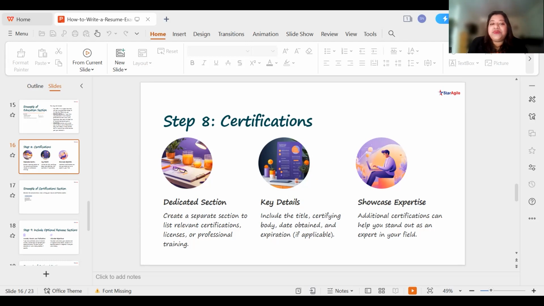Now, step number 9, including the optional resume sections. Now, why is this called optional resume sections? Because not every candidate would carry this. Okay, so in case you have some awards, honors, or publication in your name, or if you have done any kind of volunteer experiences, you have worked in any NGO, you were part of some community service, it's always good to highlight these things.